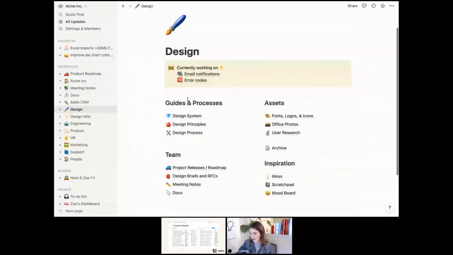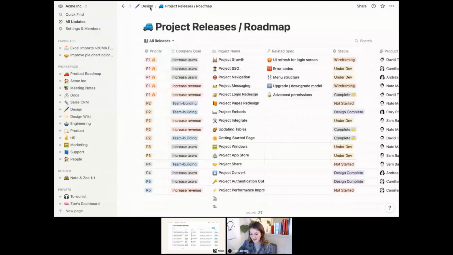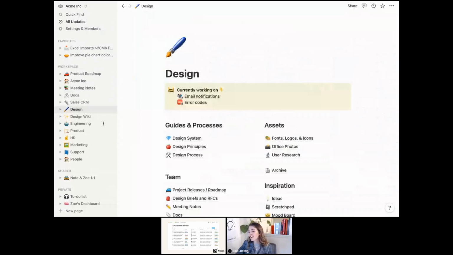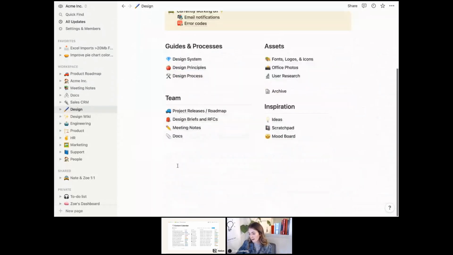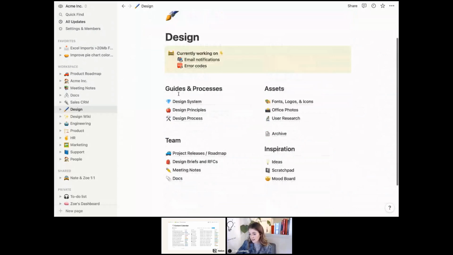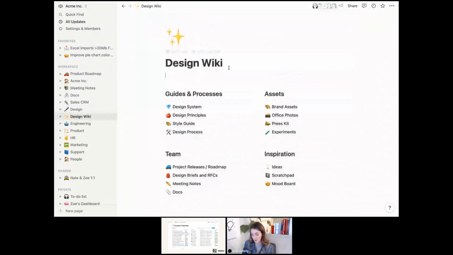I'm not seeing my mouse for whatever reason. Oh, probably because there's already a product roadmap in here. Anyways, to do that, I could create a new linked database on this page. And then I really don't know why it's not letting me click in here. Sorry about that. We'll do it on the design wiki.